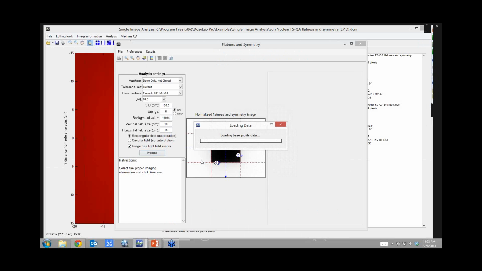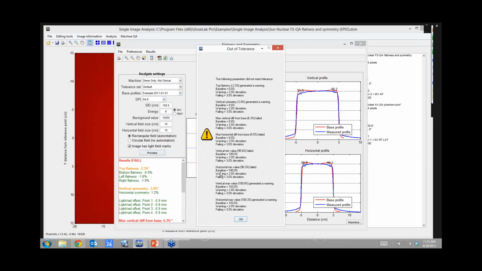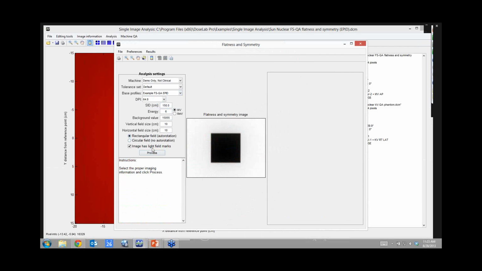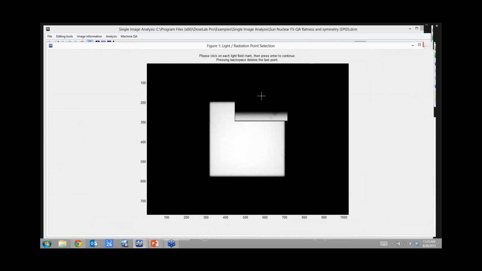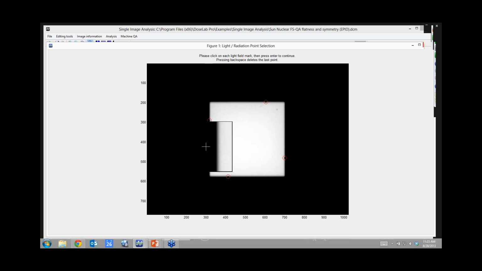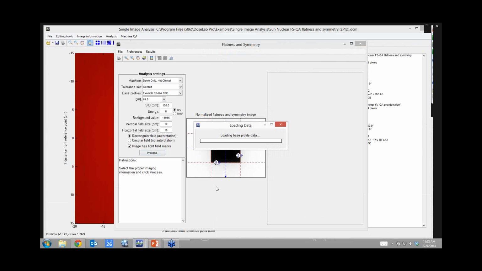Software is going to go through. It's going to load all of the profile data. Oh, you know what? I've got the wrong base profile here, so let's choose the right base profile. Let's do this one more time. Sorry about that. I was playing around with the software beforehand. As many of you know, I am somewhat new to Mobius Medical Systems, so I'm still getting used to the software. Okay, there we go.